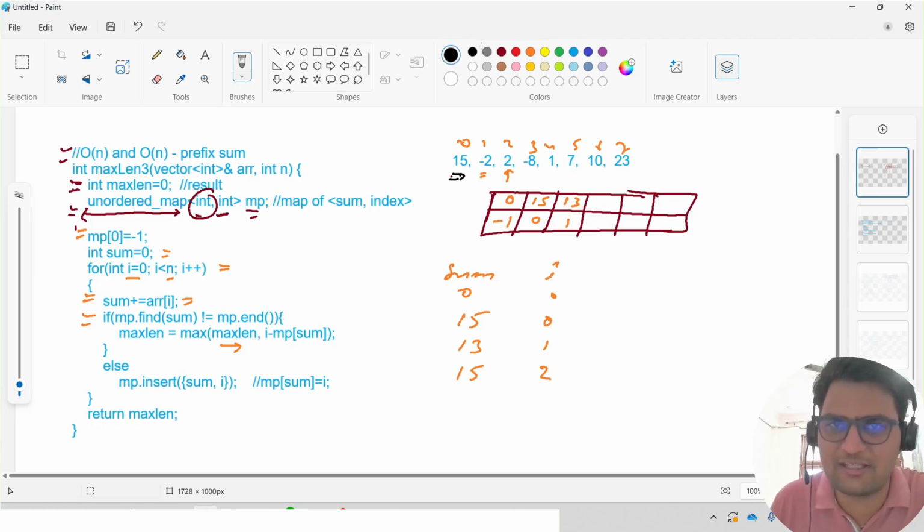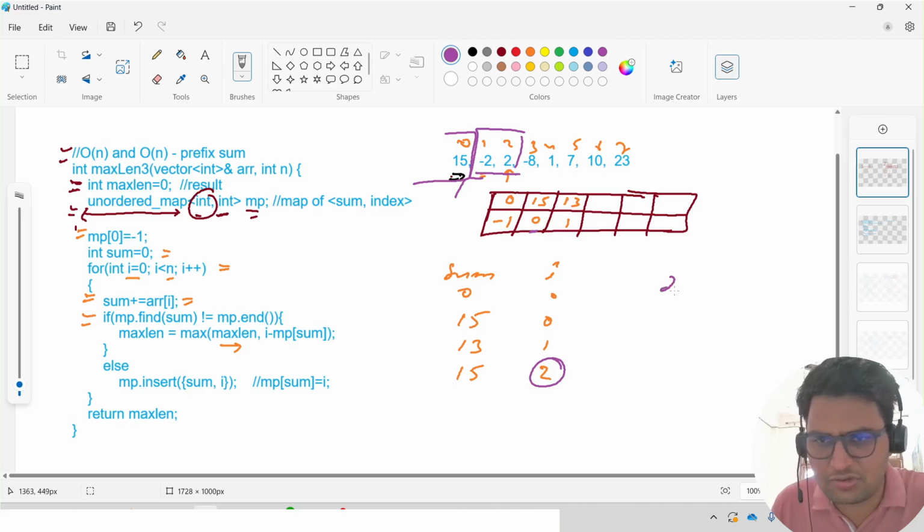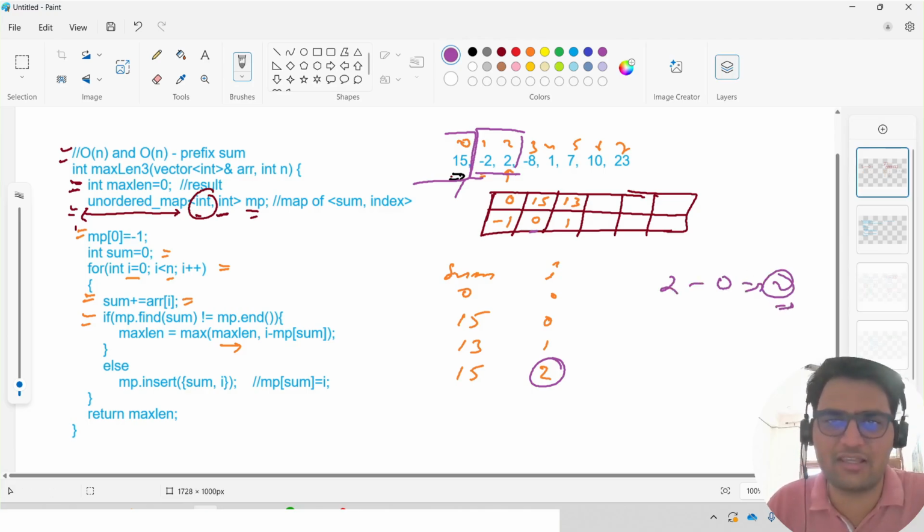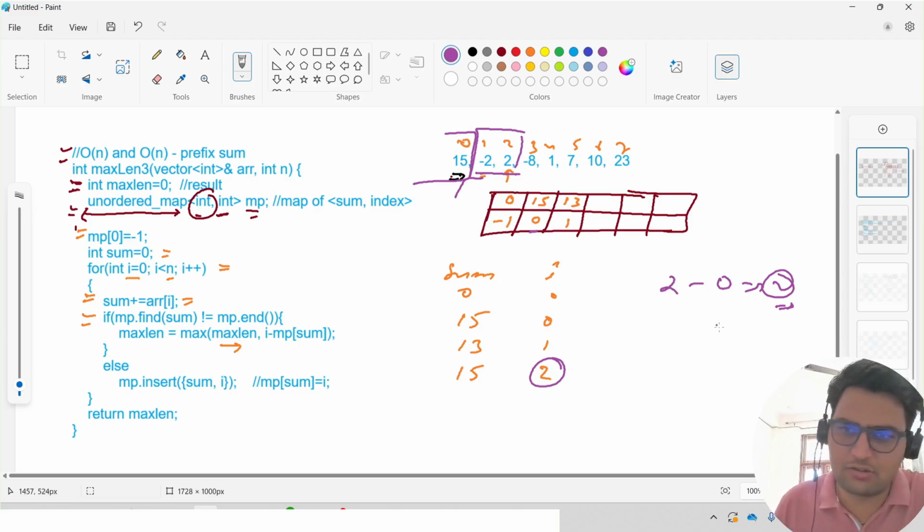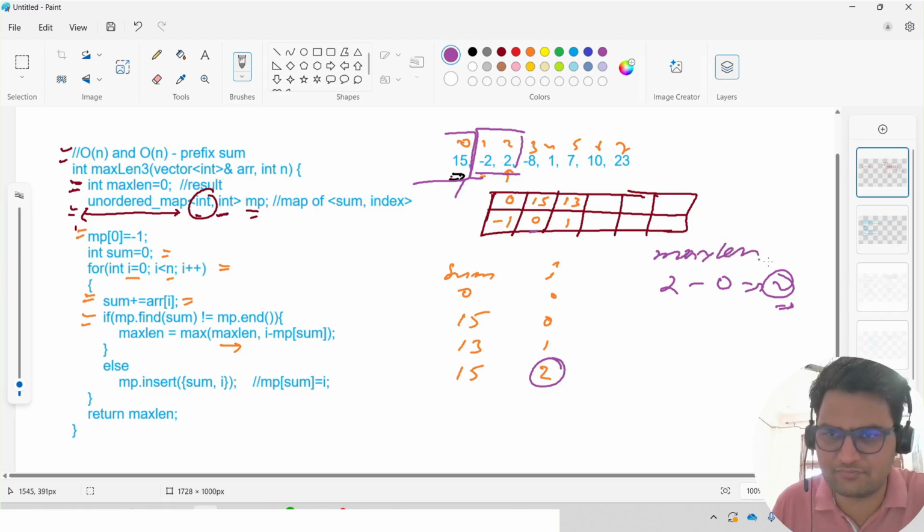So here you can see, after the 0th index, the sum of 15 is at index 0, which means if we exclude this one, then these two elements make the sum 0, right? After this, whatever elements we have, here this is 2, so 2 minus 0 is 2. So this is the length of the subarray which is making the sum 0. This would be our result, max length, correct? And then we will go for the next element here.